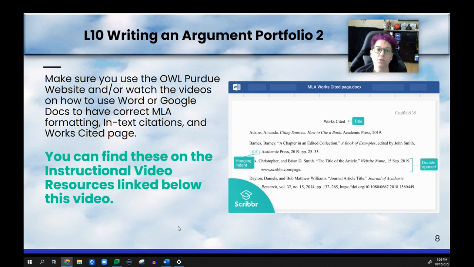So Word and Google Docs can actually put your citations in for you in correct format. And I have included the instructional videos for those, so it shows you how to do it on that instructional video resources page. So pull up that page, look through it, see if there's things that you're confused about, that you need more additional help on. Watch those instructional videos and learn how to use it.